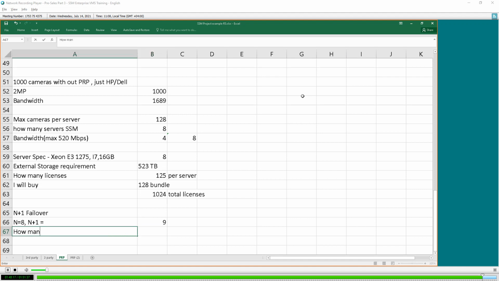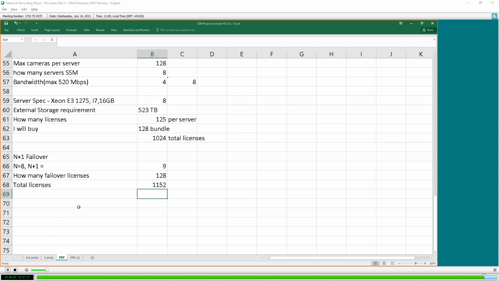How many additional licenses do I need? Any one can fail, right? If any one fails, a maximum of 125 cameras should be failed over. So how many failover licenses? Another 125, or a 128 bundle. So total licenses: 1024 plus 128. This is your project.